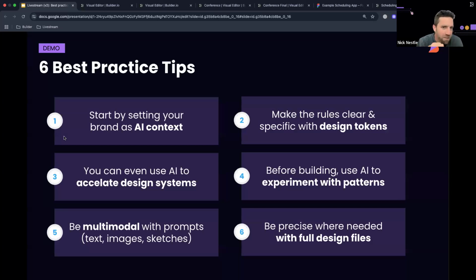We'll point out a few best practices tips along the way. I won't belabor all these points here, but really it's that agreement of context: how do we make them aware of our design system? How do we make them aware of our design tokens?